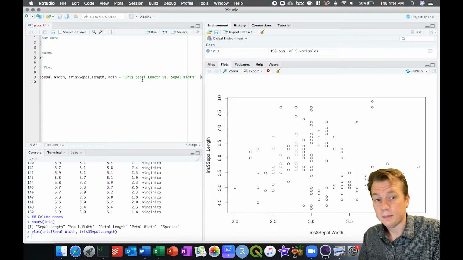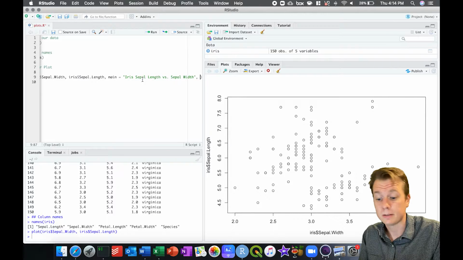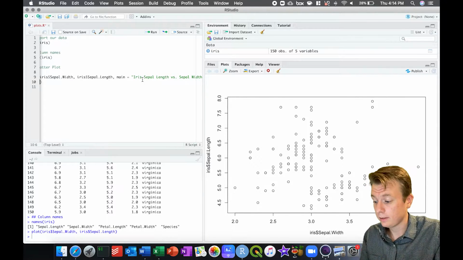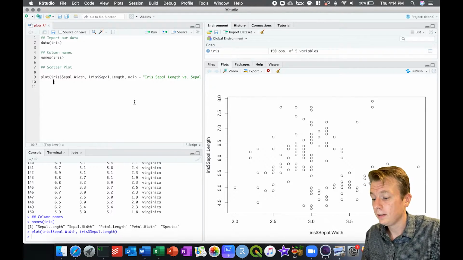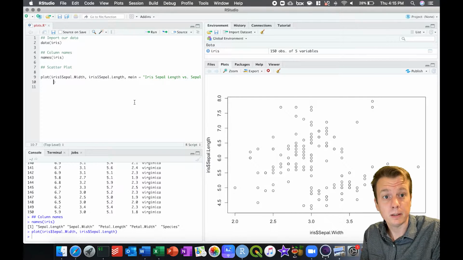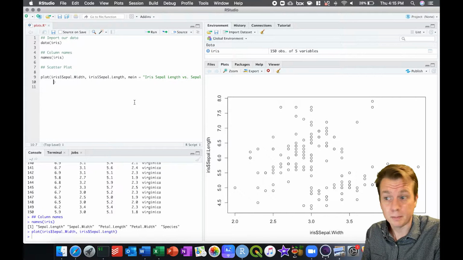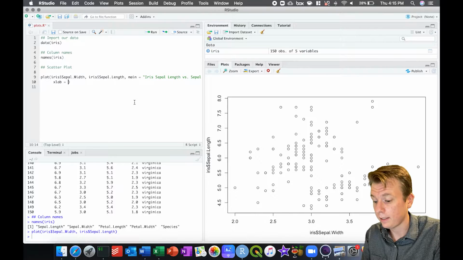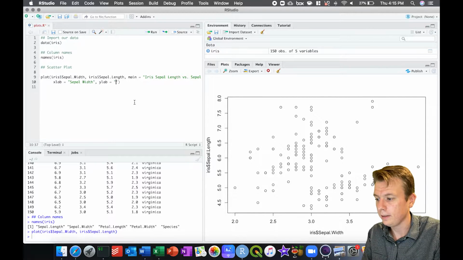We now need to add a comma, and this now lets us put more information into this function. I'm going to press enter and tab just to give us a little more room to work around in. And I also want to change the label of the x-axis because it's a bit ugly. And so in R, that's called the xlab. And the xlab equals sepal width. We also want to change the y label. And so, of course, that's ylab. And that equals sepal length.